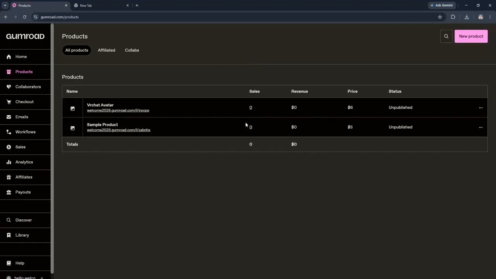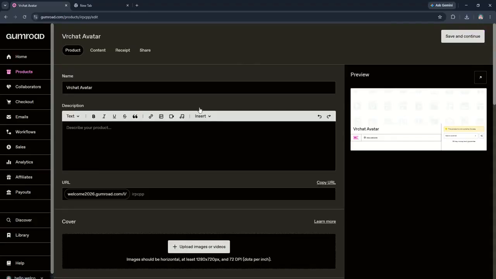To start selling, click on the Products tab on the left sidebar, then hit New Product. You'll be prompted to choose between a digital product, physical product, or a membership. Select the one that suits your needs.